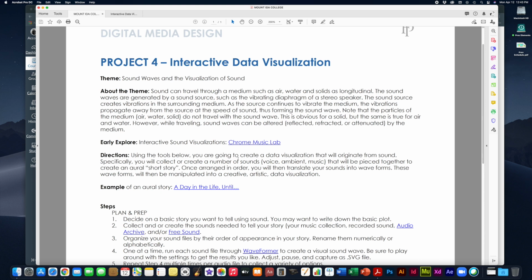Note that the particles of the medium, whether it be particles in the air, particles in the water, particles in a solid like a wall, do not travel with the sound wave. Sound waves do not have the ability to move the air or move the water or certainly push through a wall, for the most part, at normal volumes. This, of course, is obvious for a solid, but it's also true for air and water.